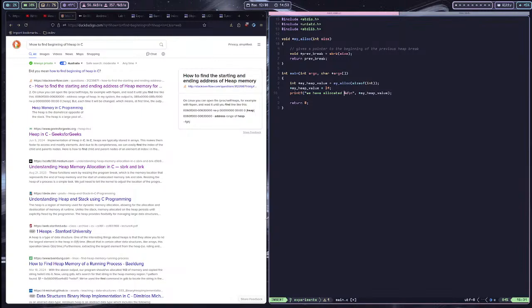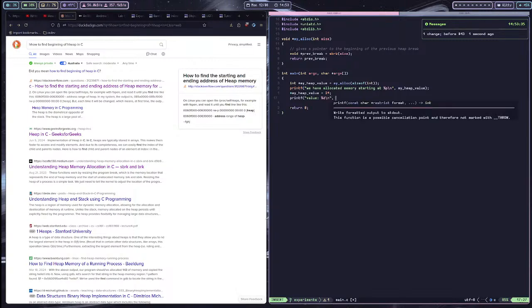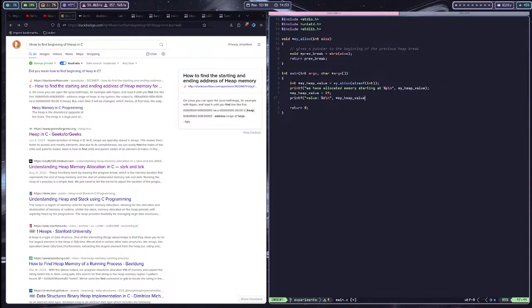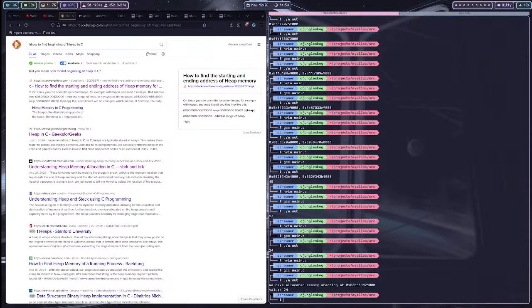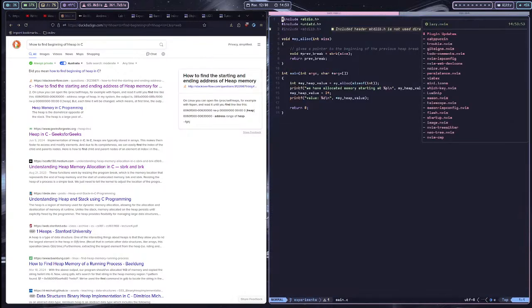Too many words. We have allocated memory starting at %p. Oh. I feel like this should be harder. Right?